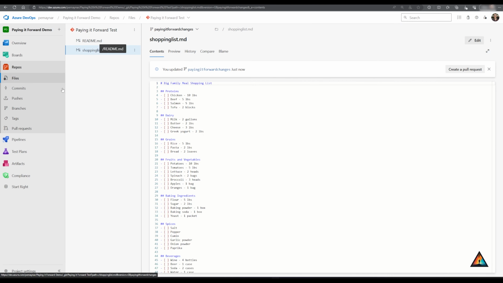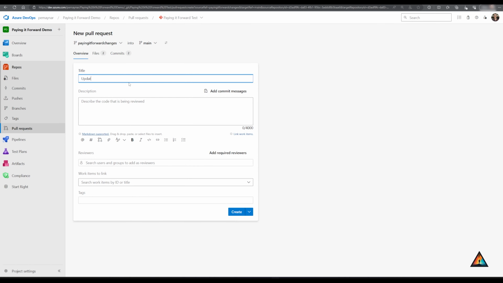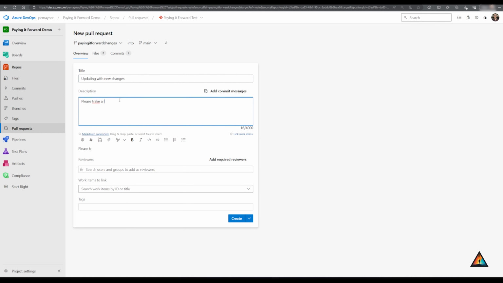How do I now get those changes in? I do that through creating a pull request, which is asking me to do here. If I hit that, I can then say updating with new changes. I can say please take a look. I can add a reviewer and any other information that I want.